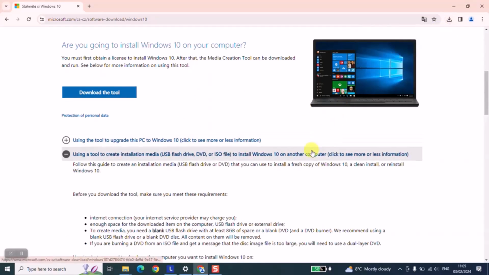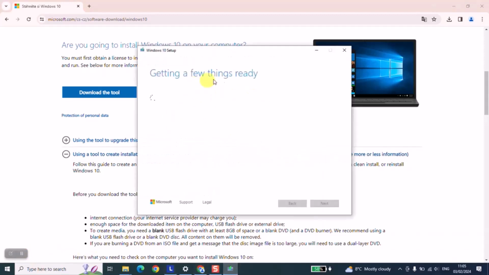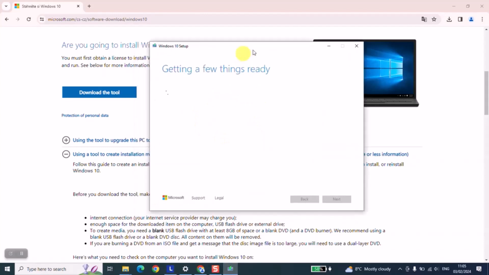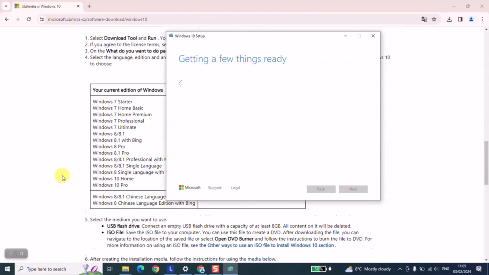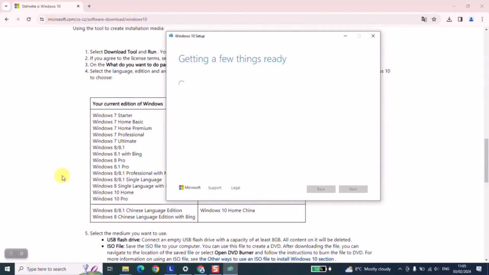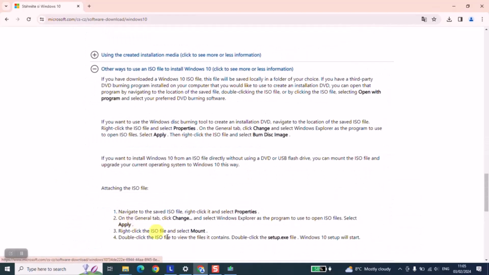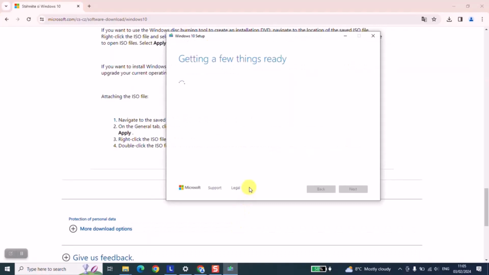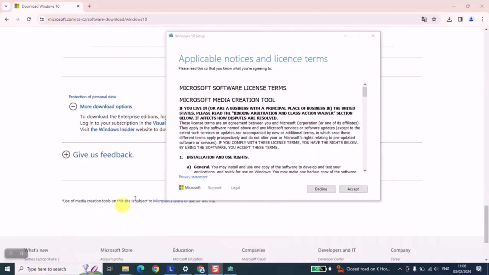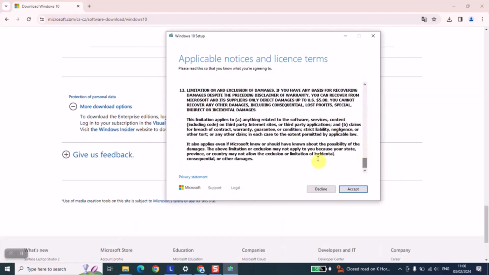Windows will ask you if you want to allow the app to make changes to your device. Just go ahead and click yes. The little tool will appear like this, and it will say, getting a few things ready. At this stage, we are given the applicable notices and license terms. Just go ahead, read it if you want, and click accept.